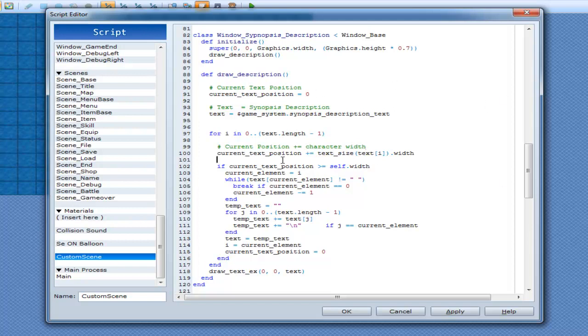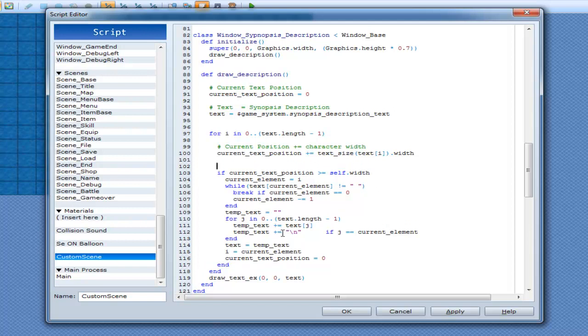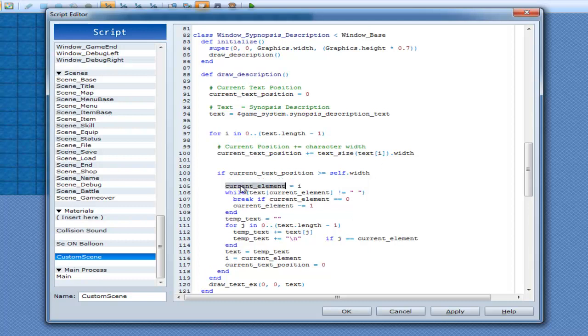Anyway, now here comes a little bit of a harder part. What we're doing here is checking if current text position is greater than or equal to self.width. What that means, as I said before, is we're checking if it's off the screen. So if you've gone past this point here and you're off the screen, then you've gone over the limit we were looking for, so go back in the array. Now to do that, what we've done is current element equals i, and current element is a local variable, and what's going to happen is the following.